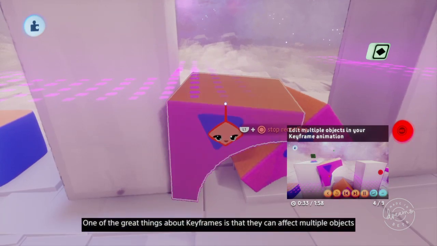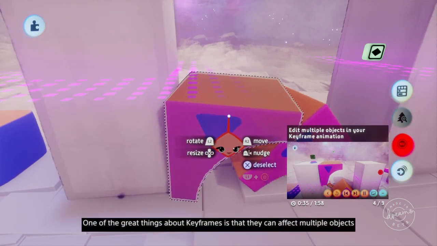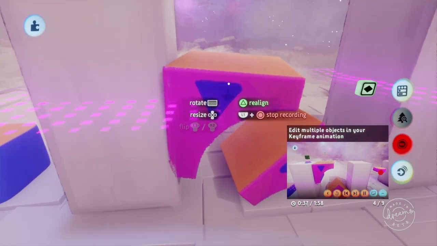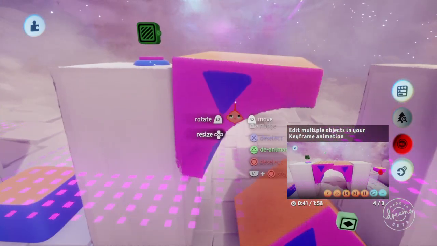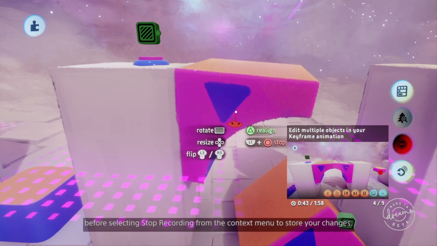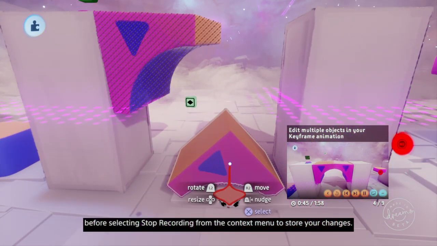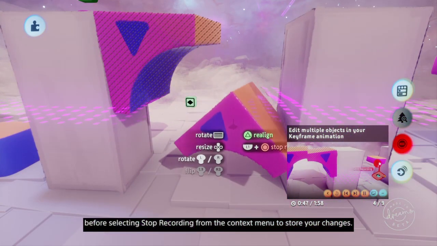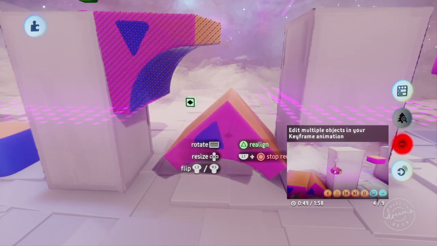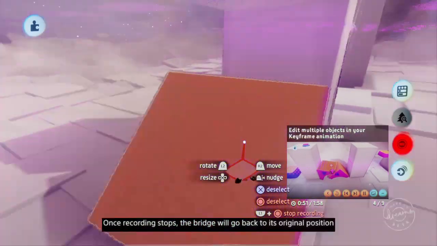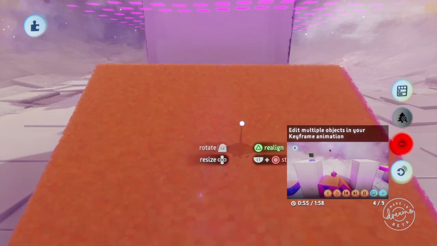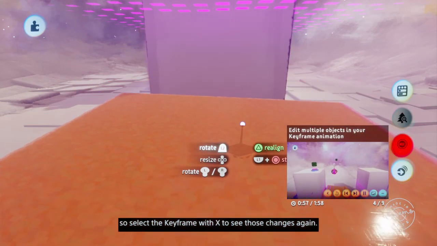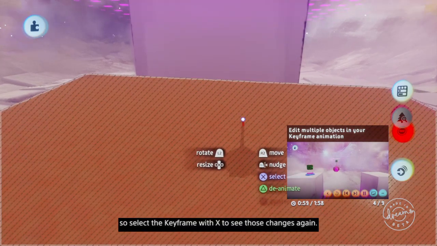One of the great things about keyframes is that they can affect multiple objects. So you can put the other half of the bridge back too. Before selecting Stop Recording from the Context menu to store your changes. Once recording stops, the bridge will go back to its original position. So select the keyframe with X to see those changes again.